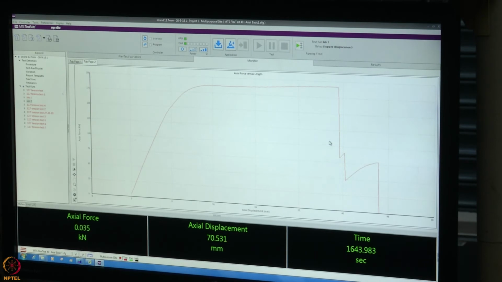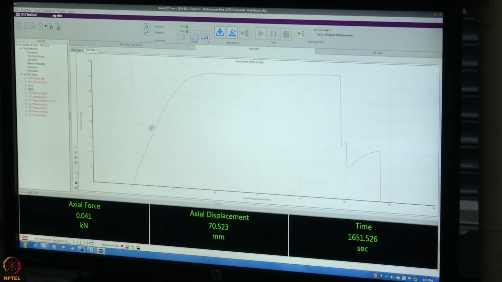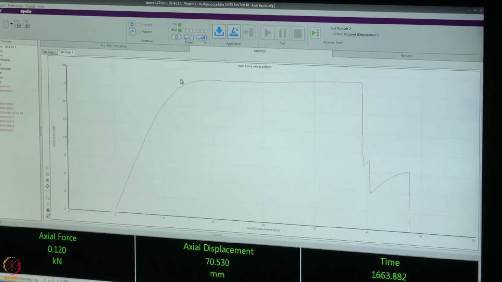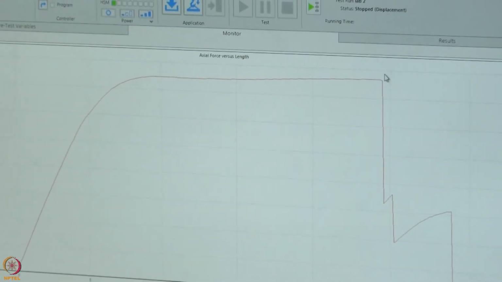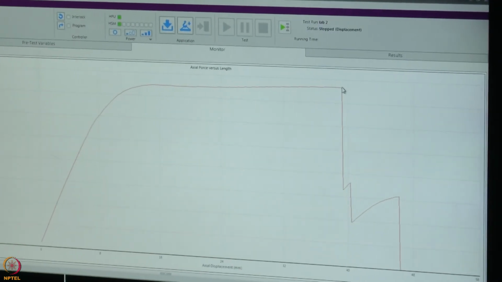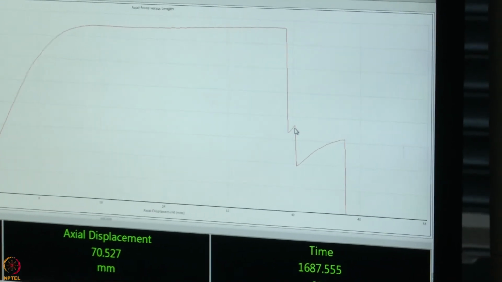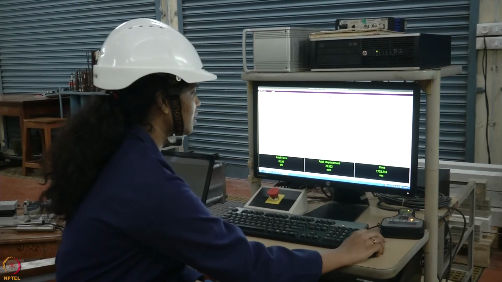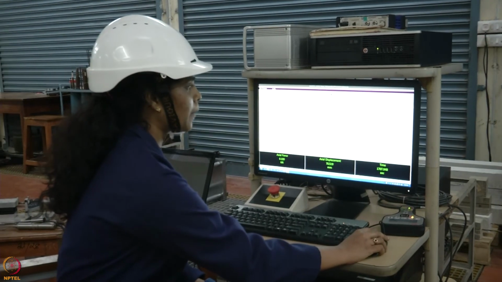From this data we can obtain the stress-strain behavior of the pre-stressing strand, and this initial portion can be used to obtain the elastic modulus of the strand. This indicates the yield strength of the strand, and this indicates the ultimate strength of the strand where the first wire has broken and the load has dropped, and with the subsequent breakage of the outer wires, the load is further dropped. Finally, this indicates the total elongation of the strand, which can be used to obtain the ductility of the material.